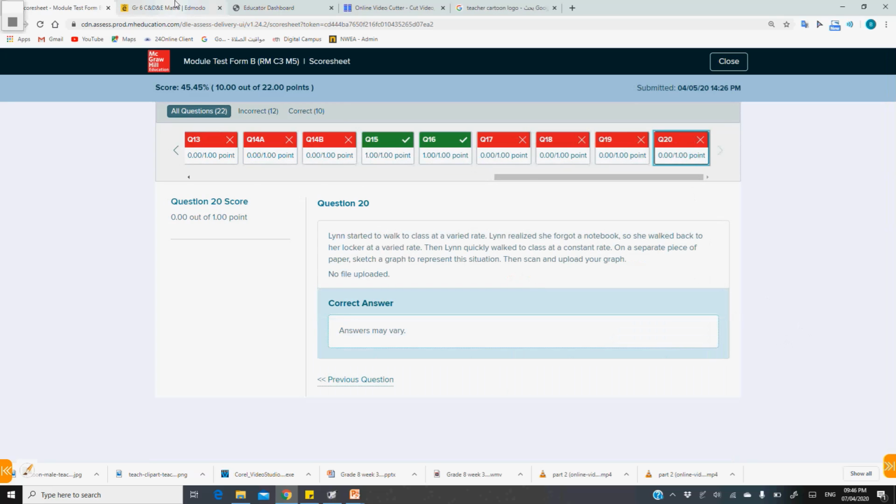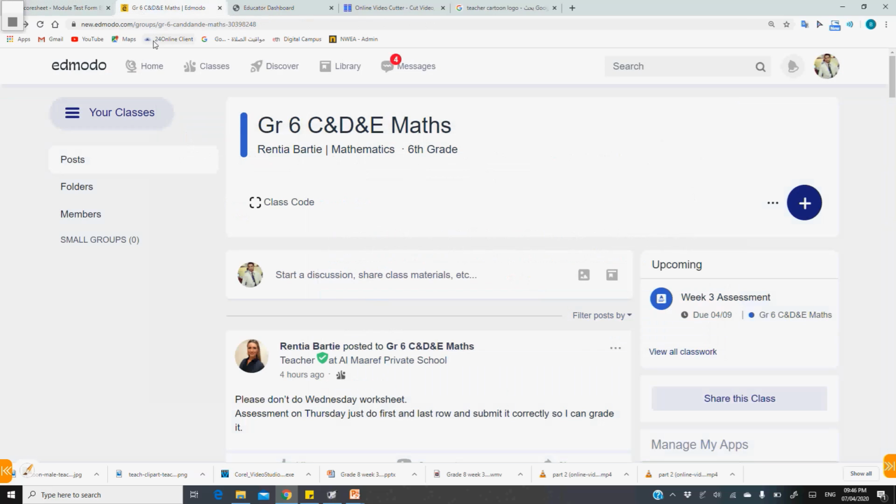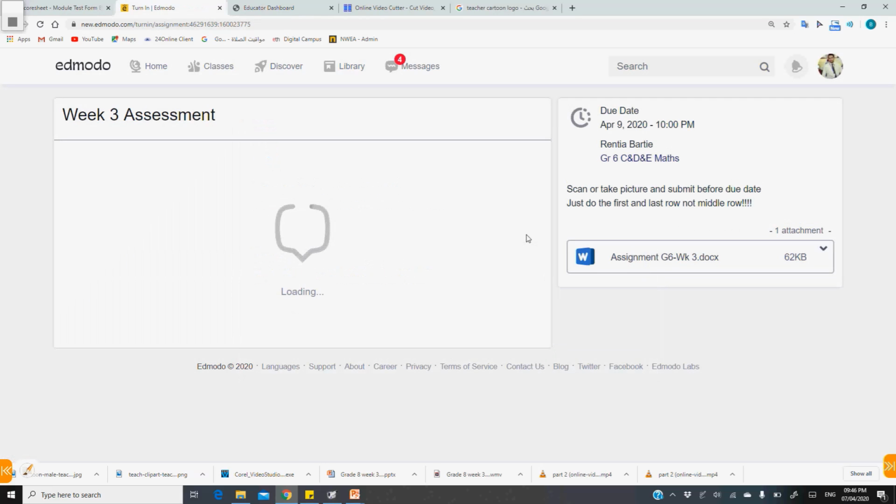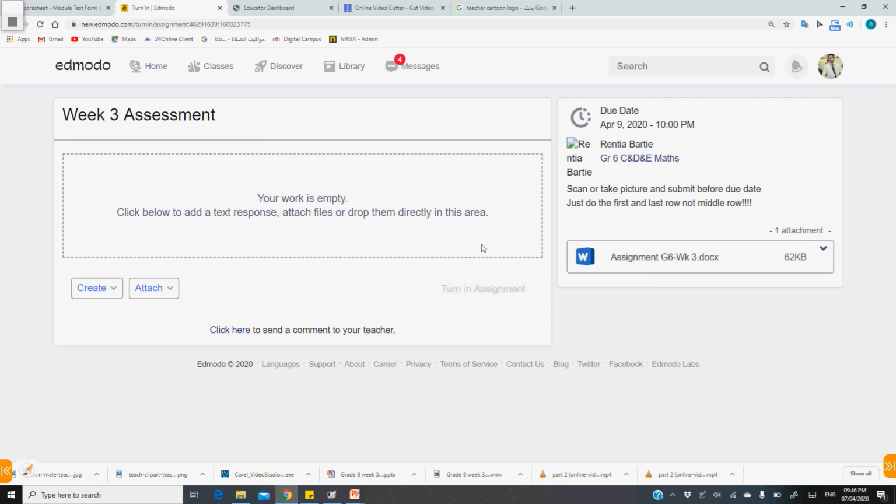Okay, thank you guys. And here is how to use Edmodo. Actually in Edmodo, how to submit your homework back. Here, for example, I belong to this class and I have to press here for an assignment, and then press here, view an assignment. Then this page will show in front of me. I have to attach my assignment back to let the teacher get it. So how can I attach my assignment back? By pressing here, attachment.